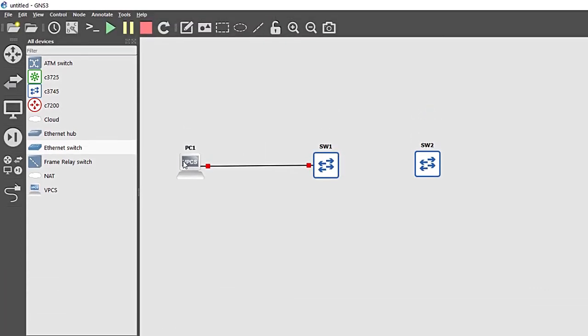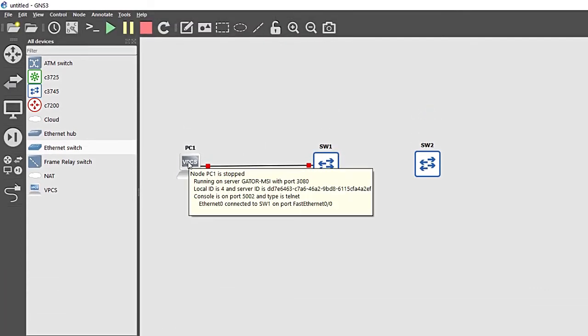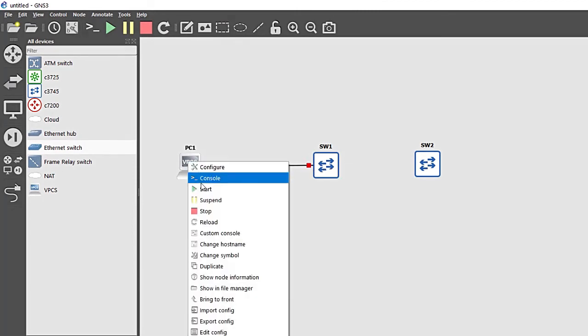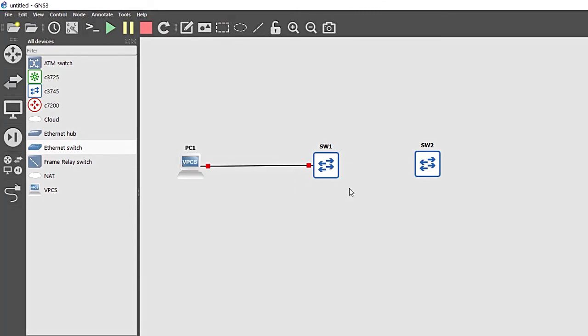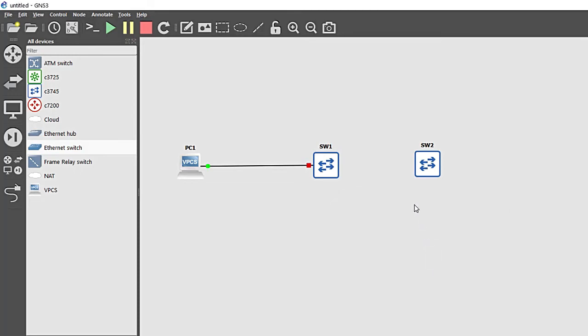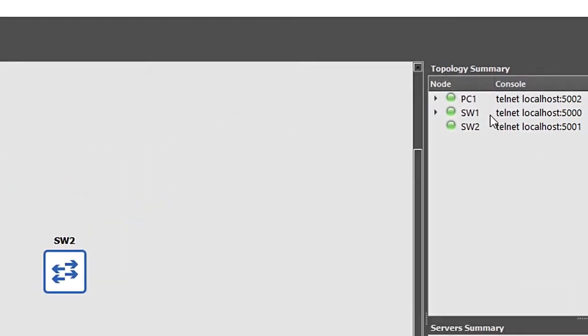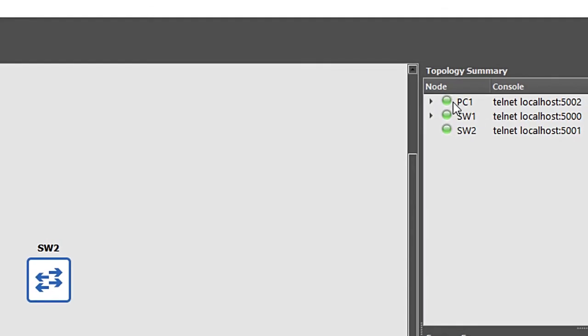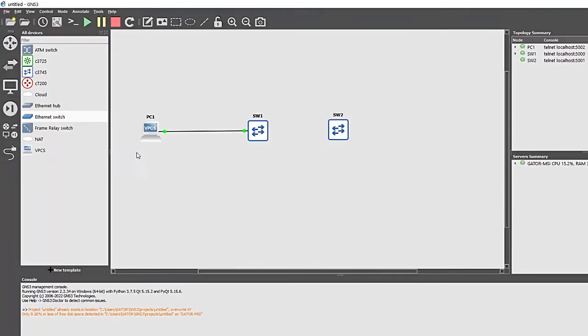If I want to start the devices one after the other, I'll right click and then go for start. But if I want to start the devices at once, I click on this green button here, and then it asks, are you sure you want to? Yes. So all these devices will turn on. So you can see at the right corner here, my PC and my switches are connected. The one connected, you can see the connection. This one is not connected, but it is on, right?